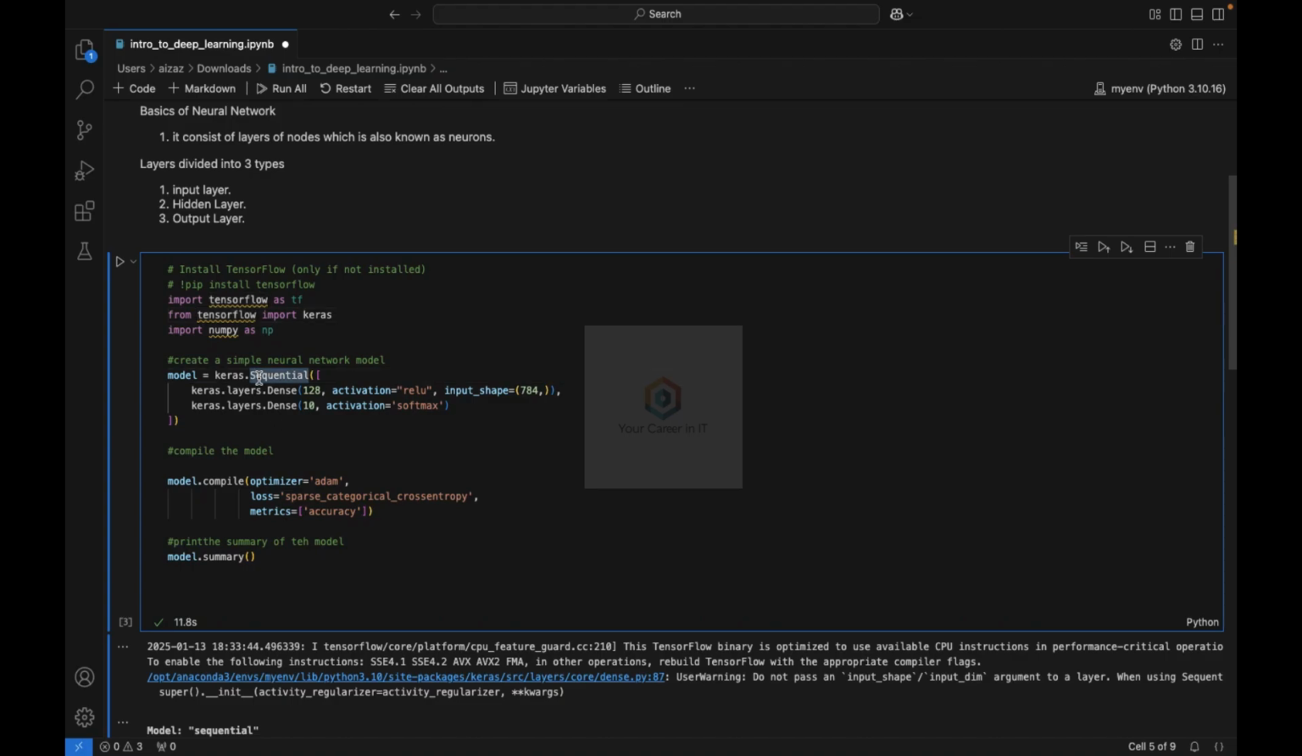Okay, so here we use keras.Sequential. At this step, we are building the neural network model. keras.Sequential helps to stack layers linearly to form a neural network. Now keras.layers.Dense. Here we use 128 and activation equal to relu. It creates a fully connected layer with 128 neurons and the relu activation function, and the input shape is 784.